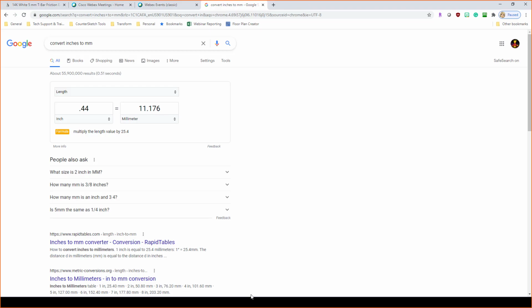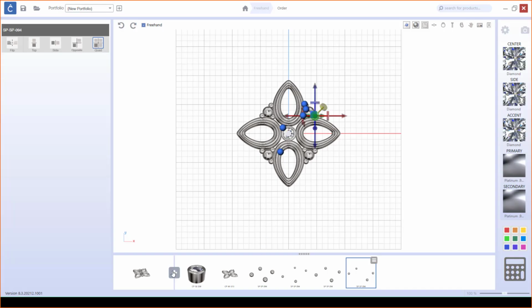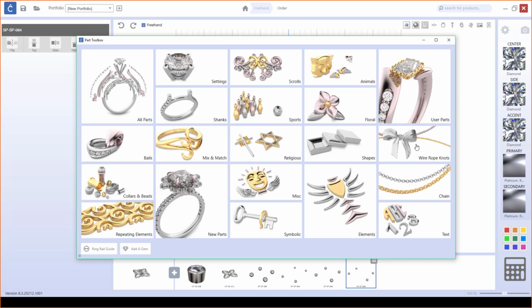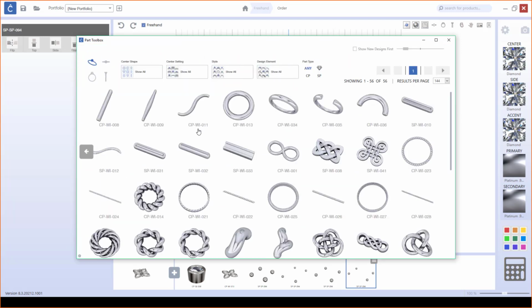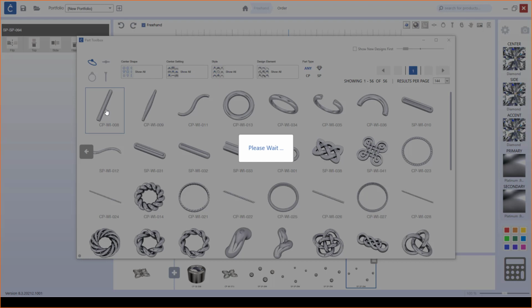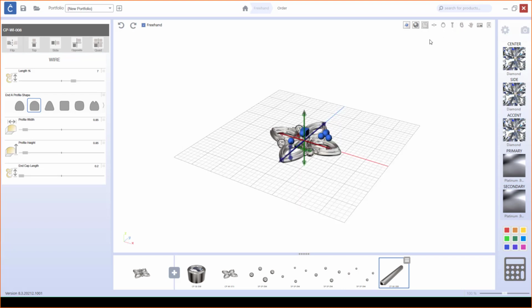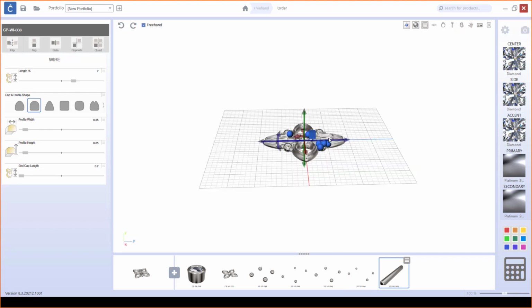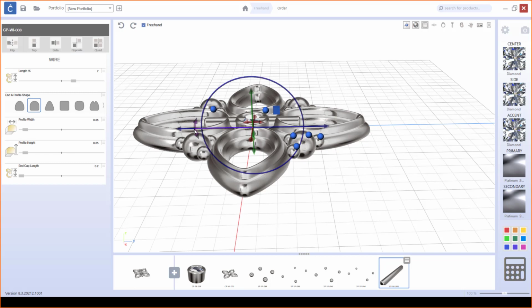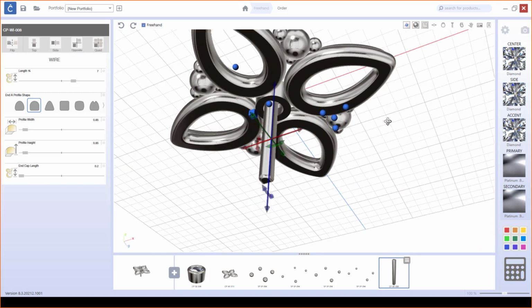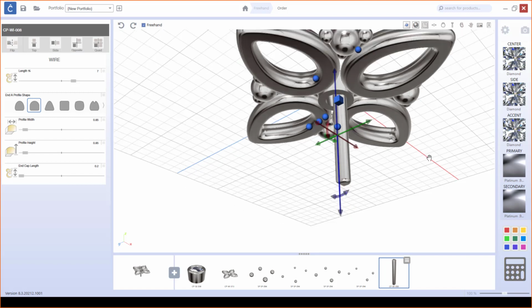So if we head back into CounterSketch now, I want to find a piece that I can use as a post. So I'm going to look under wire, rope, and knot. Come in here and just grab a straight piece of wire and add it out onto my screen. I'm going to go into perspective this time just to make it a little bit easier to work with. I want to rotate that piece of wire that I'm going to use as my post until it's standing straight up, and then I'm going to drag it down so that it's approximately in the right location. We're going to make a lot of changes to it, so it doesn't have to be perfect to start.